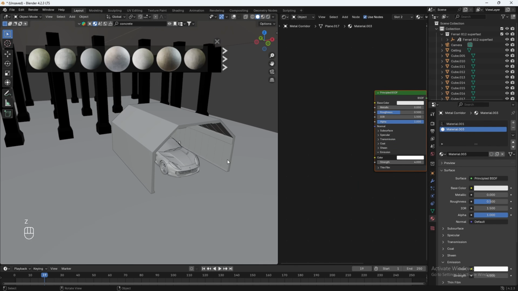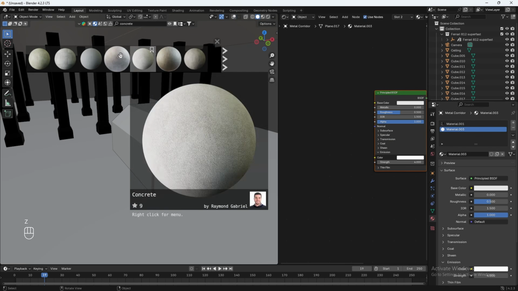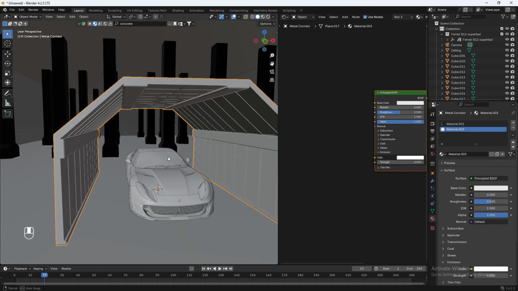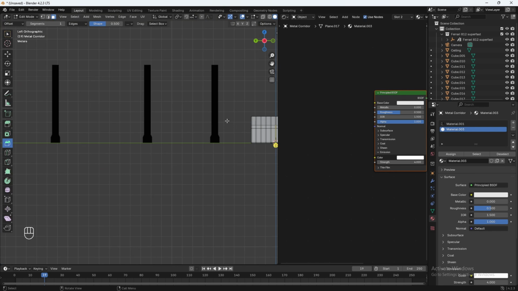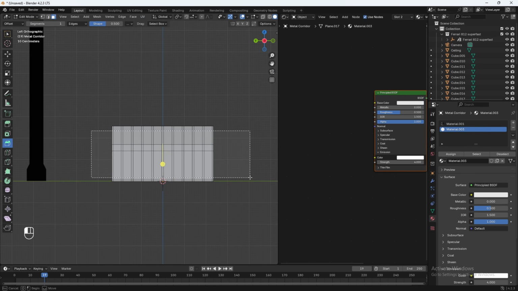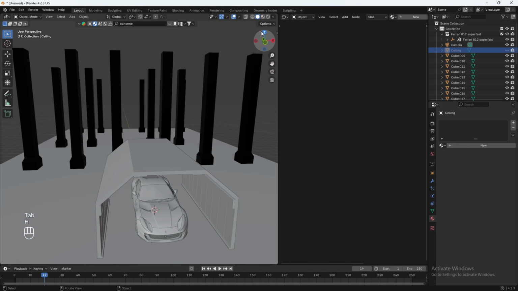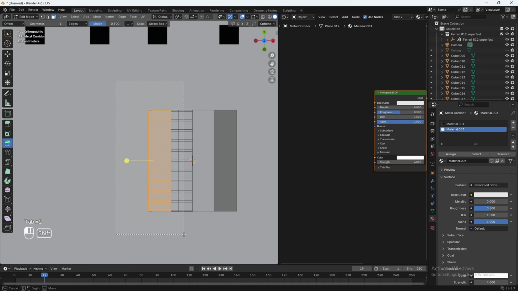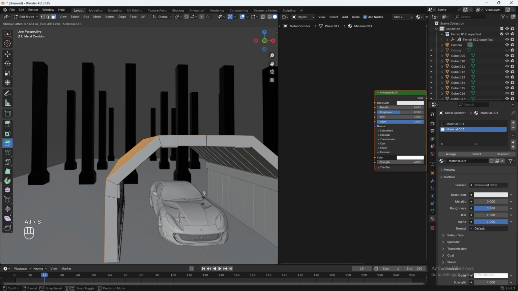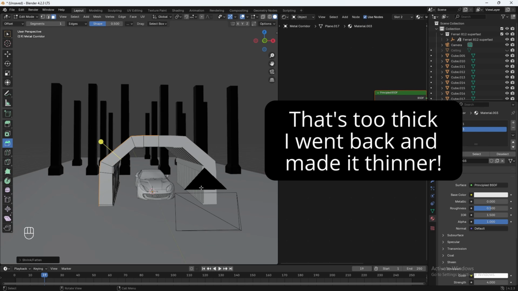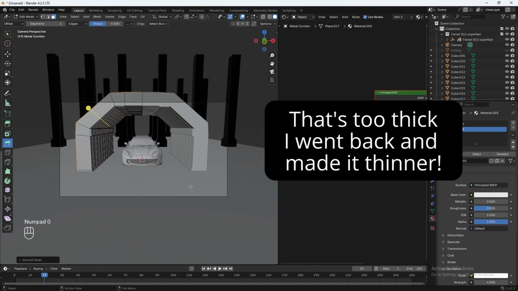I want to give it some more thickness as well. So you know what? Let's go ahead and go into edit mode. Let's go to the side view here. And let's select all these faces, even the bottom ones. Hide this. Let's go to top view. Let's select all the top faces. Then we'll hit Alt S. We'll just scale them outwards like this. Gives it a little more thickness.